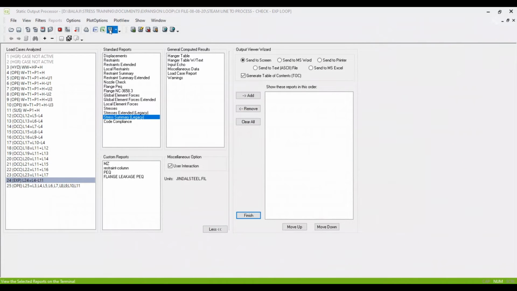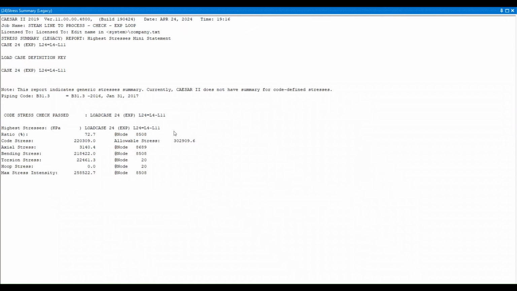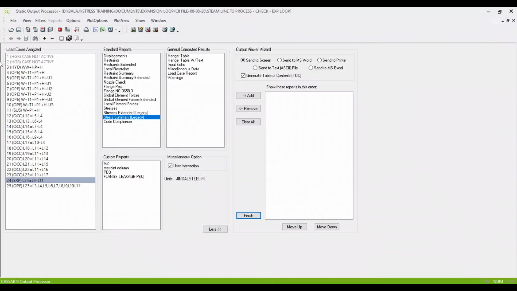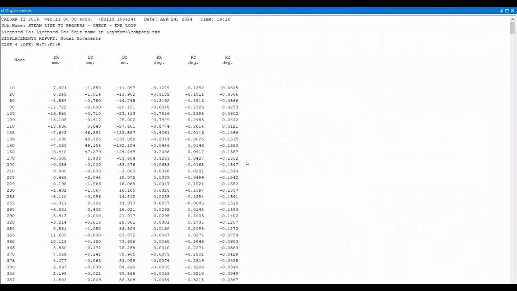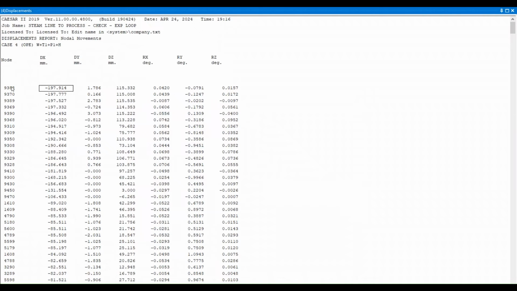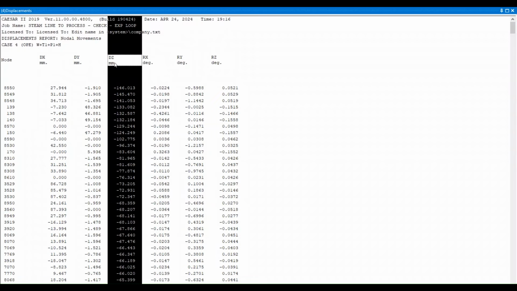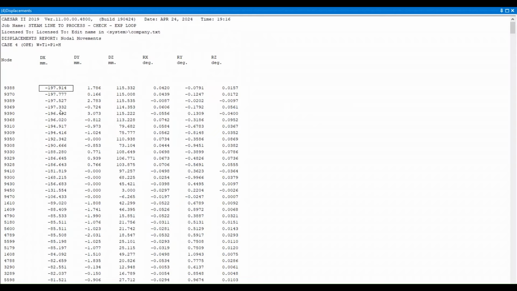See, the stresses have been cleared, and it is 72.7, that is good. And if you check the displacement, T1, double click DX, see the displacement has been reduced, but still it is very high, that is 197 mm, nearly 198 mm. So if you keep 150 also, it is only 50 mm more.